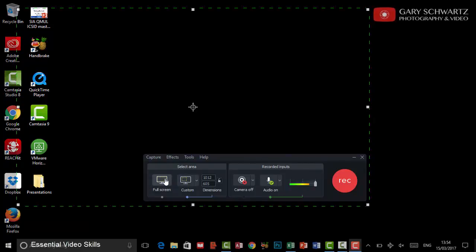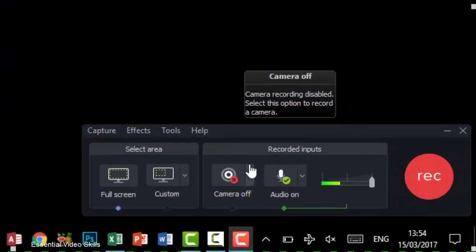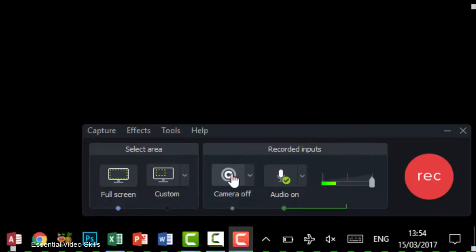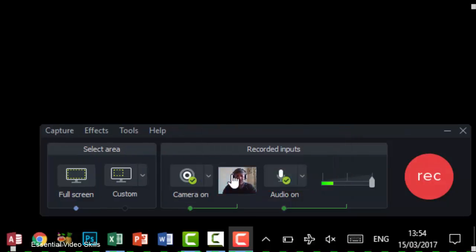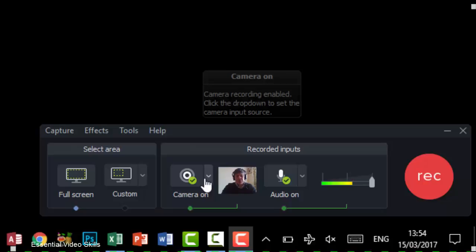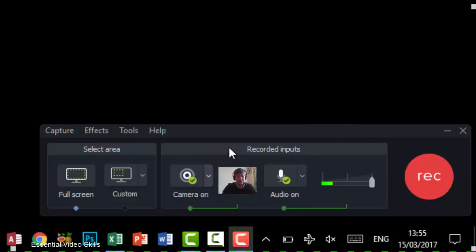I often just go for the full screen because I can often zoom in afterwards. However, if you've got a lot of fine detail and it's just in a particular window, you may just want to select that area. I haven't switched the camera on. I've got a camera built in here, so I could actually just click to switch it on. It's going to initialize the camera, and there I am. And I could also choose, if there were other cameras, the different options. I don't have other cameras plugged in, but you could do that.